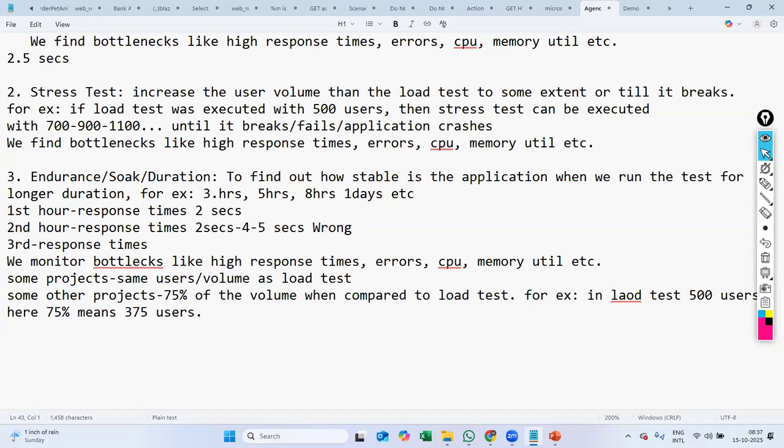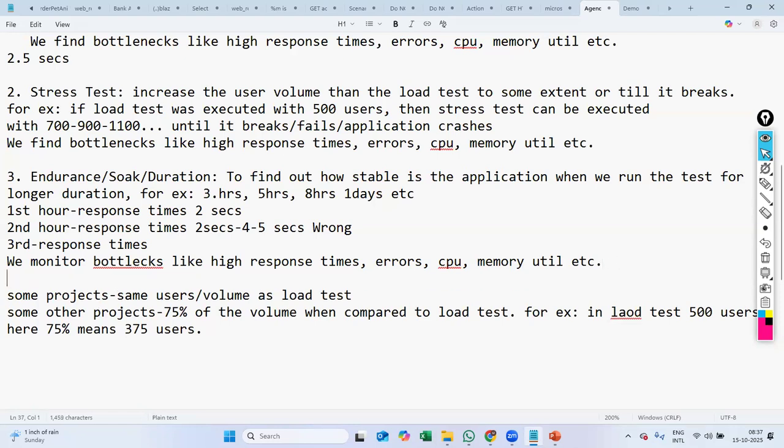Okay. Along with these, we also find out something important called memory leaks. There is a chance of memory leaks, or you might get some out of memory errors in the endurance test. More chances of getting them. I'm not saying you don't find those kinds of errors in other types of tests, but there are more chances of getting that error in the endurance test.